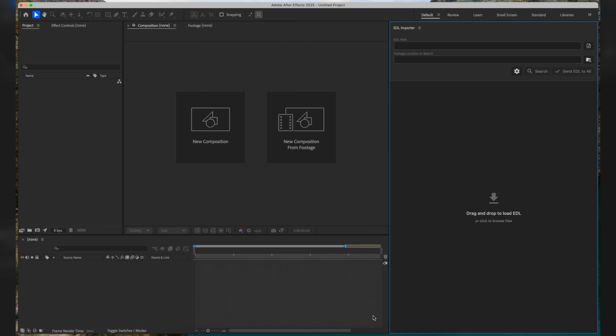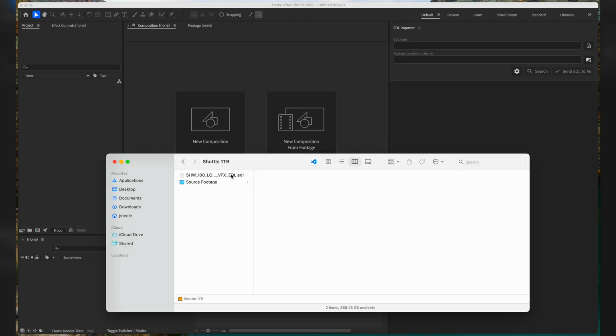To do this before, you would need to run the EDL through Adobe Premiere and then import the Premiere project into After Effects. Now, you skip Premiere entirely and go straight into After Effects with additional features. So let's dive in. First, we need to load an EDL.